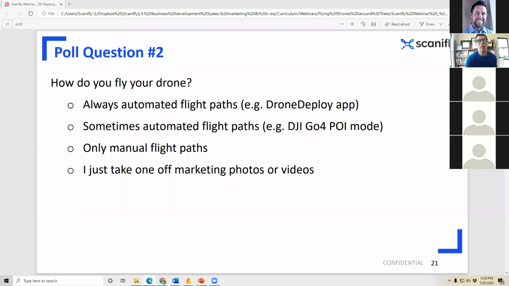So how do you fly your drone? We've got about 20% always doing it automated, about half the group doing sometimes automated, and about a quarter doing only manual flights. So this is an interesting diversity here.